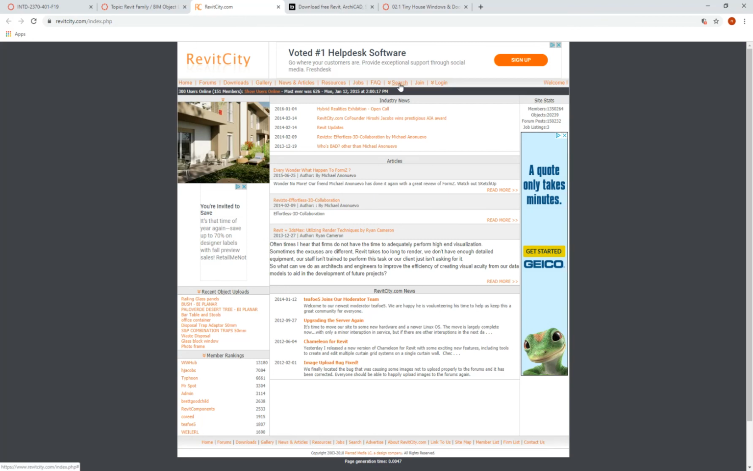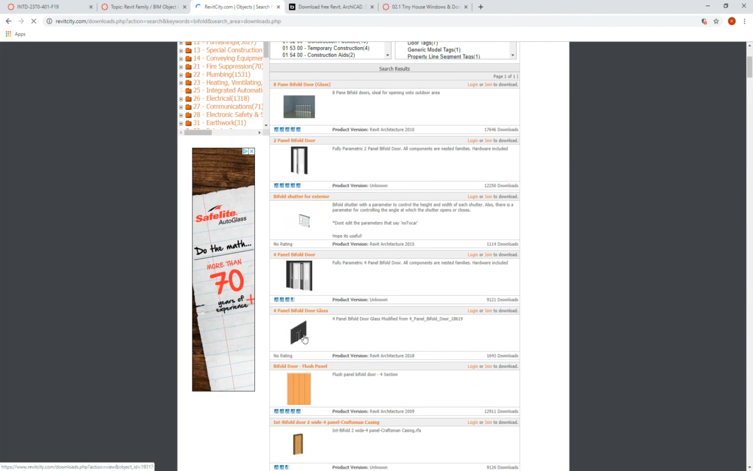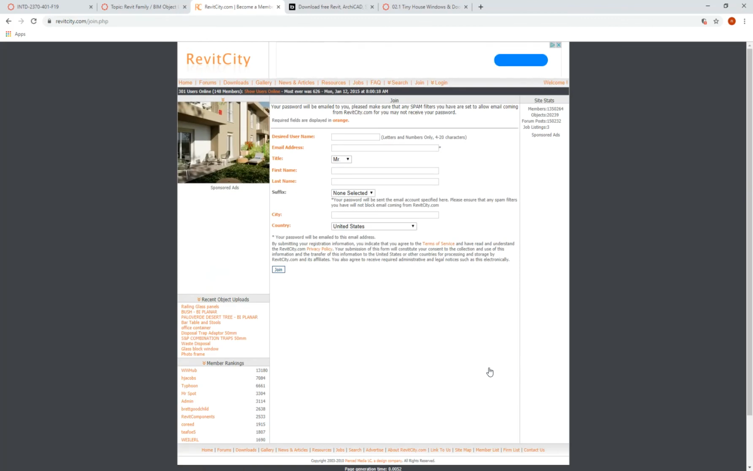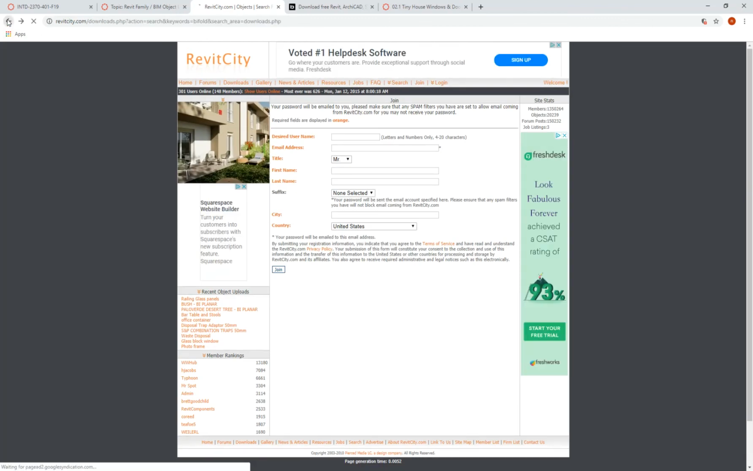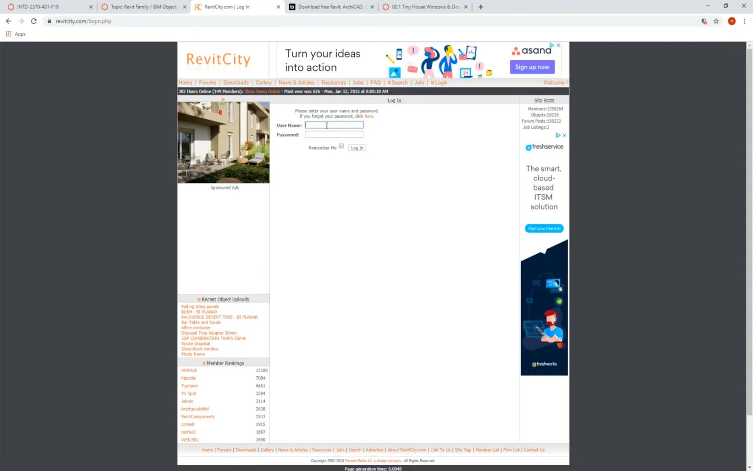So this one, again, not very intuitive or user-friendly. Do you see this tiny little search? I'm going to click on search, look for bifold. So this is probably closer to what we're looking for. And to join, they really don't send you any spam. I have had this account for years. I just use my Google login.